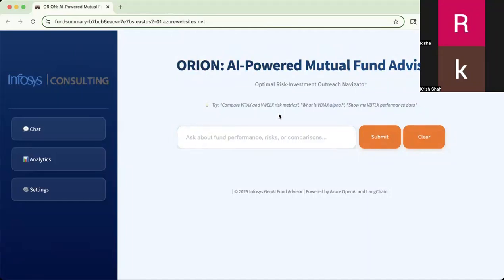So Orion is built to handle a wide range of financial queries. Here are four prompt types it supports. We have risk analysis, fund comparisons, investor-based recommendations, and definitions of financial terms. Krish and I are going to walk you guys through a prompt from each of these four.